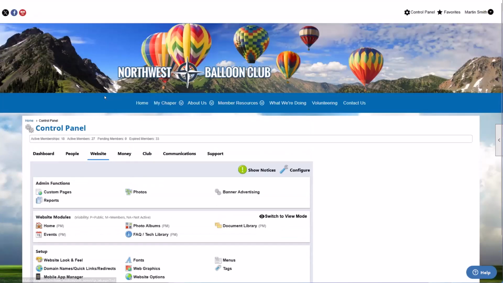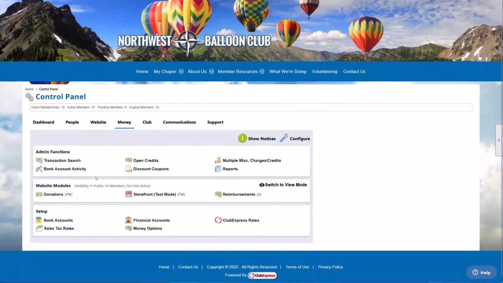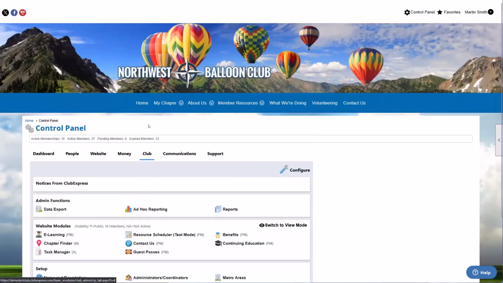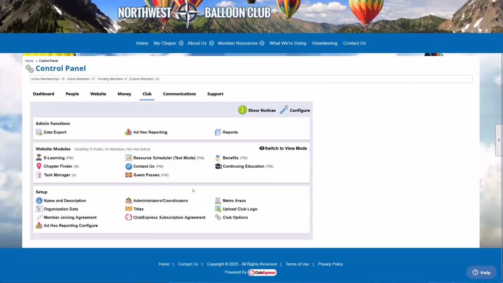When we look at the website tab, this is where we can come and change our web pages. We can change our home page. We can add things to our website calendar. When we go to the money tab, this is where we control our finances. We can ask for donations and storefront. The club tab has all of our organization set up. So things like where we can change the name of our organization, where we can assign our administrators, where we can look at full organization data exports. There's a lot of tools in here related to general organization information.